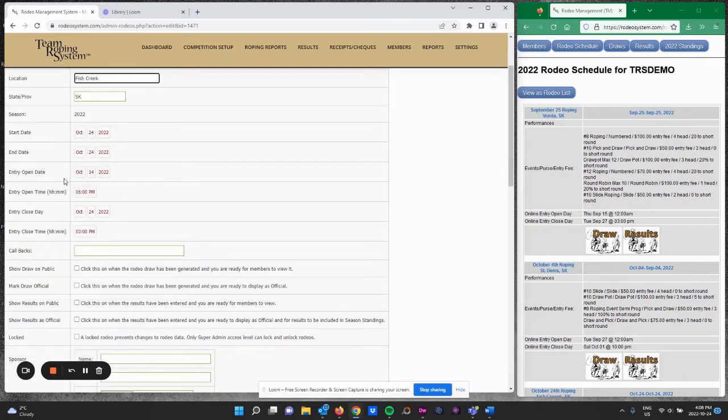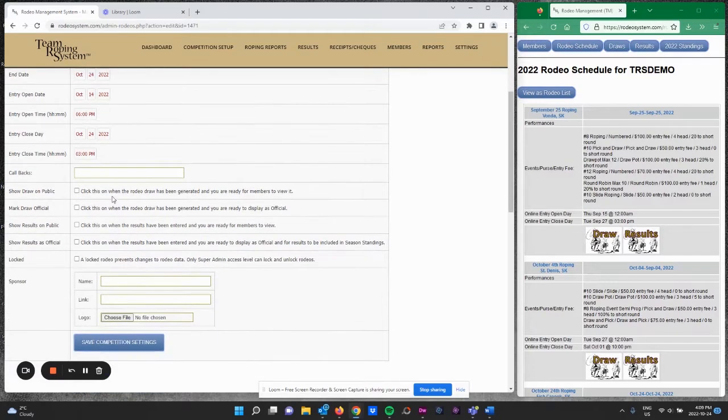We have our entry open date and time, and entry close date and time, and this allows us to determine when we will allow members to enter online, when they can start entering and when they must be finished entering. In this case, we are finishing the online entry at 3 o'clock, actually on the date of the competition. We have some other fields here, and we'll talk about these as we work through the demo.